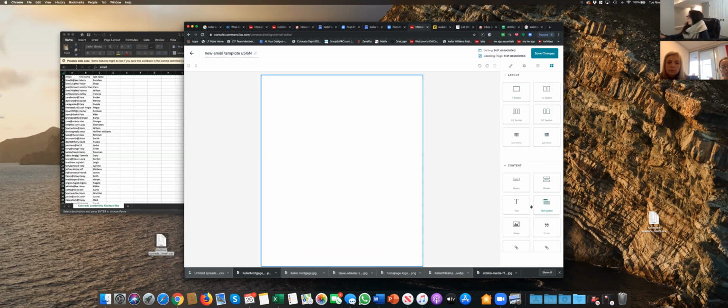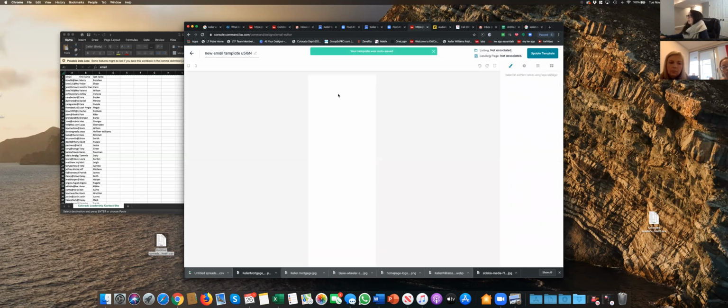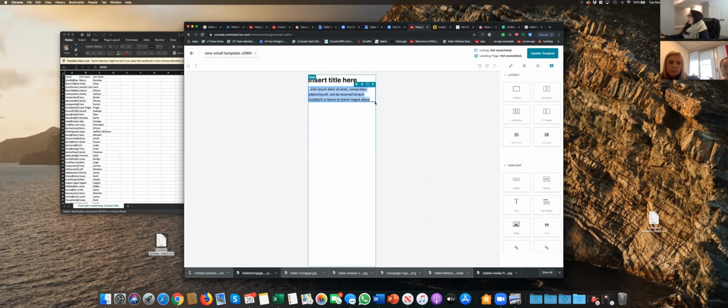So for this example, Jackie, I'm going to select this text section over here, drag and drop it, and that's where I'm going to be inserting all of my message. So I'll insert my message here. Let's see if we can get this to delete. I'm going to update my template. Then up here in the left-hand corner, you can title your email template. So we'll title this email template, update template.